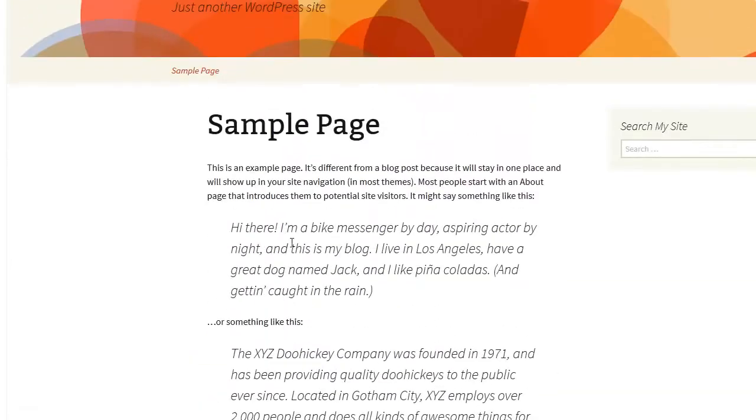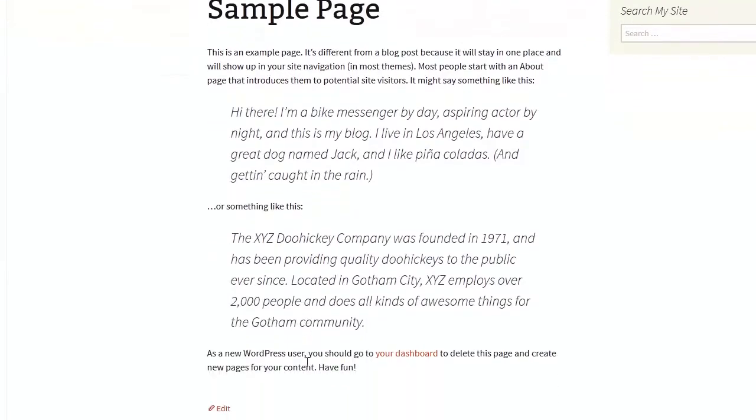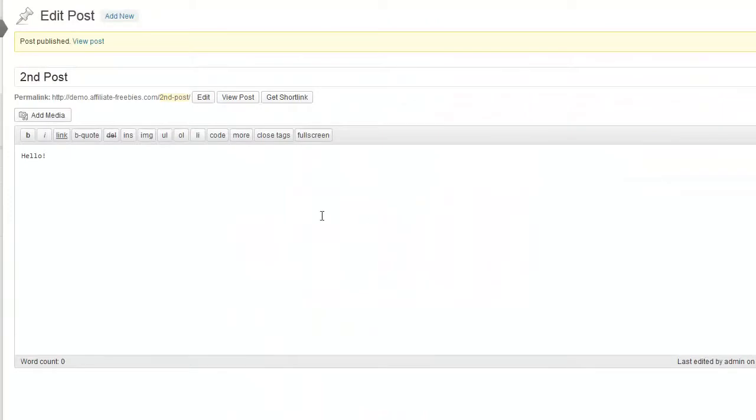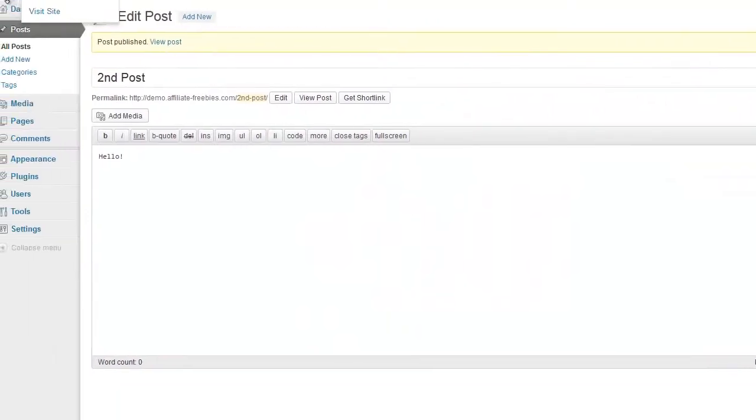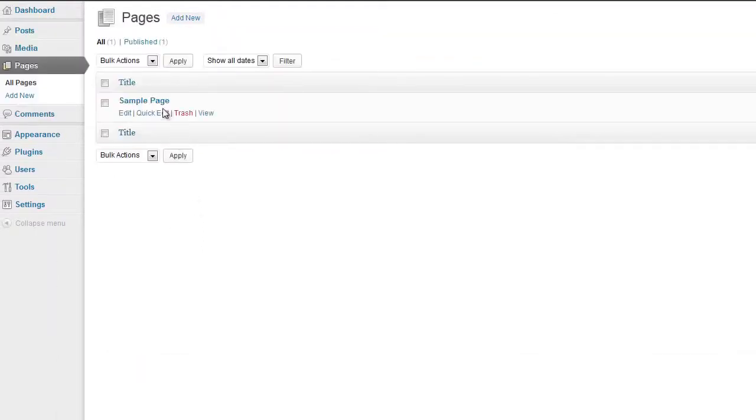And that's all I work with are pages. And pages get added up here to the navigation menu, which we can customize as well. And I'll cover that in another video. So this is a sample page. If we go back to our dashboard, scroll over here, and we go down to pages, click on that, we're going to see my sample page listed here. And it's the exact same settings and the exact same dashboard as the post.